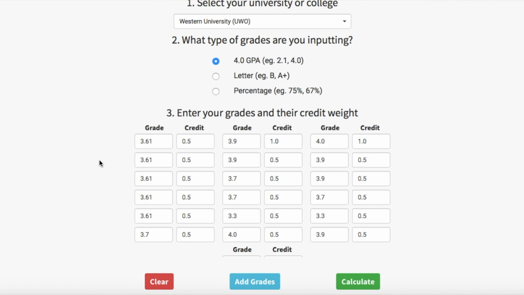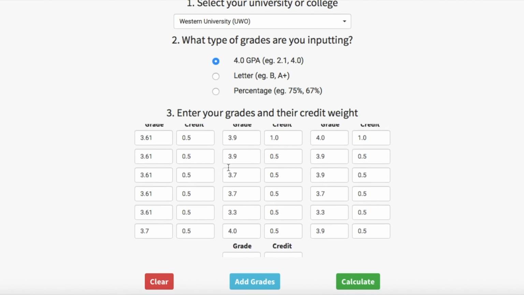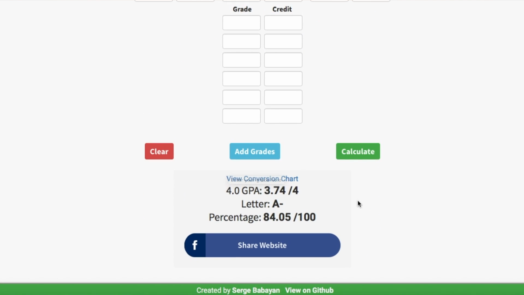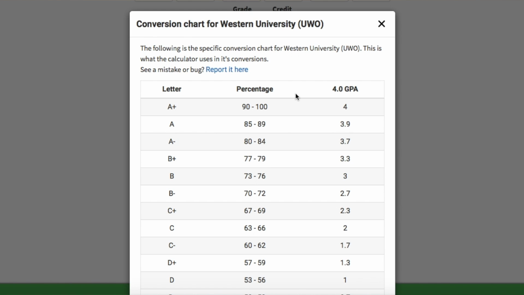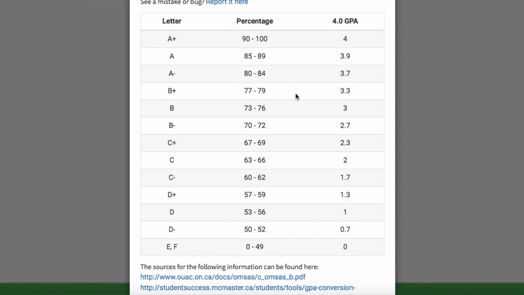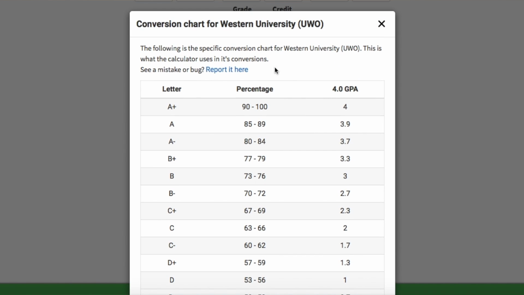And then last thing here for you guys, if you scroll down all the way to the bottom, you will see that they will give you your value in the 4.0 GPA scale, and then they will give you a letter grade, and then finally a percentage. And then lastly, if you want to see the conversion chart, you can just click here on View Conversion Chart, and then it will give you the specific conversion chart for letter grade, percentage, and GPA specific to the school that you selected in the first step of this whole process.